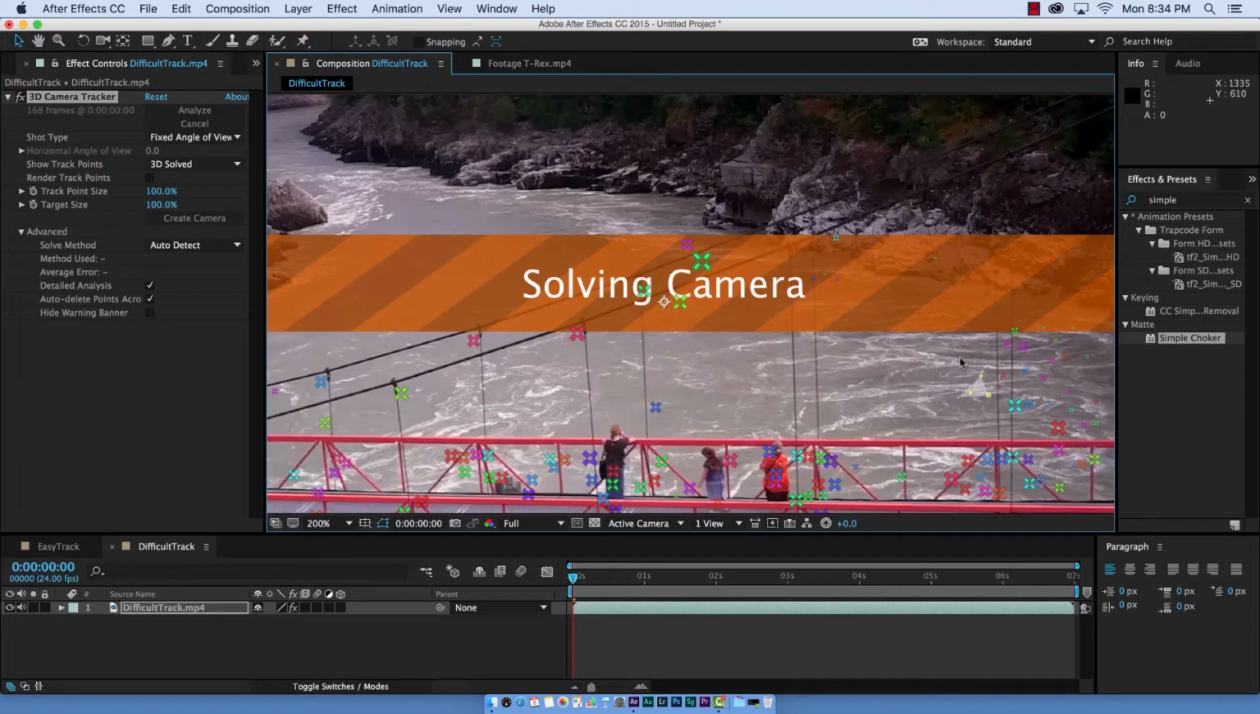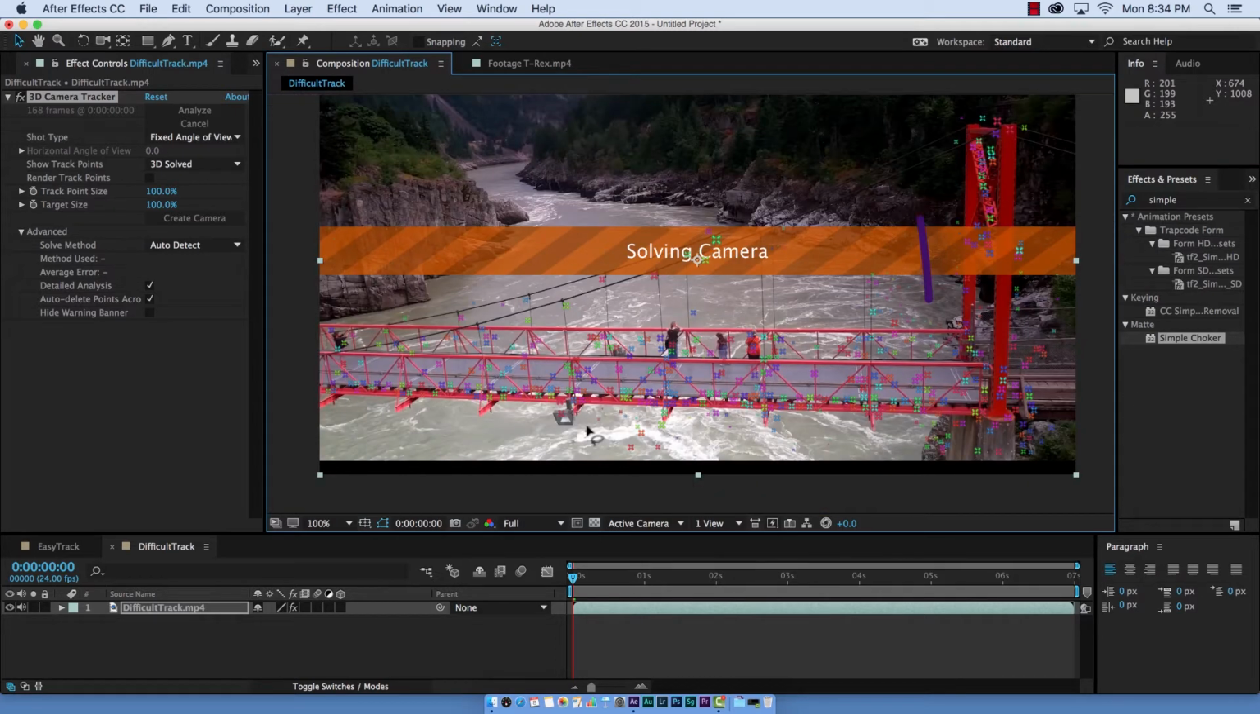So we need to move forward a few frames and clean up more tracking points. Please do not wait for the camera to solve every time you delete a tracking point. This would take forever. Just keep selecting and deleting, then move forward a few frames and continue the process. When finished, let the camera solve and check your error margin.